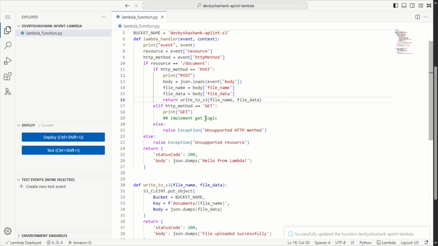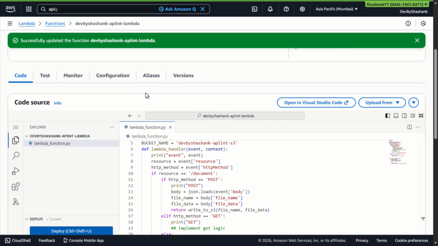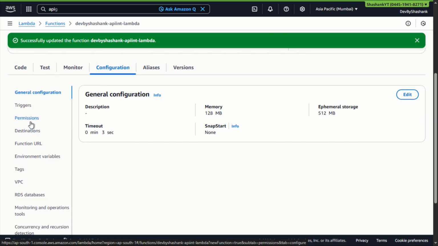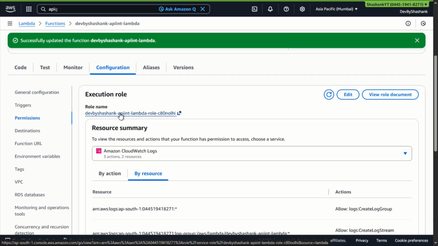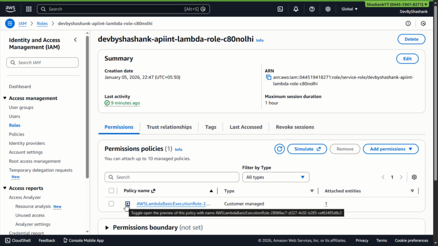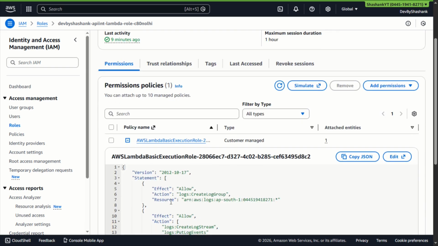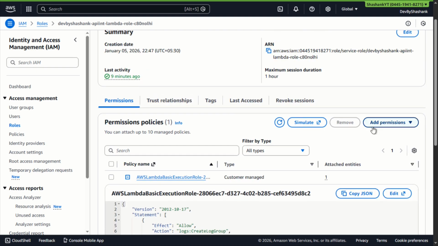And now there is one thing. In the IAM role, we have to provide the permission to call the put object and get object methods. So for that we'll go into that IAM role. We'll go into this configuration, click on this permission button, and this is our IAM role. We'll open it. Here if you see, there is this default policy so that Lambda can write logs in CloudWatch. Now let's click on add permission, create inline policy.